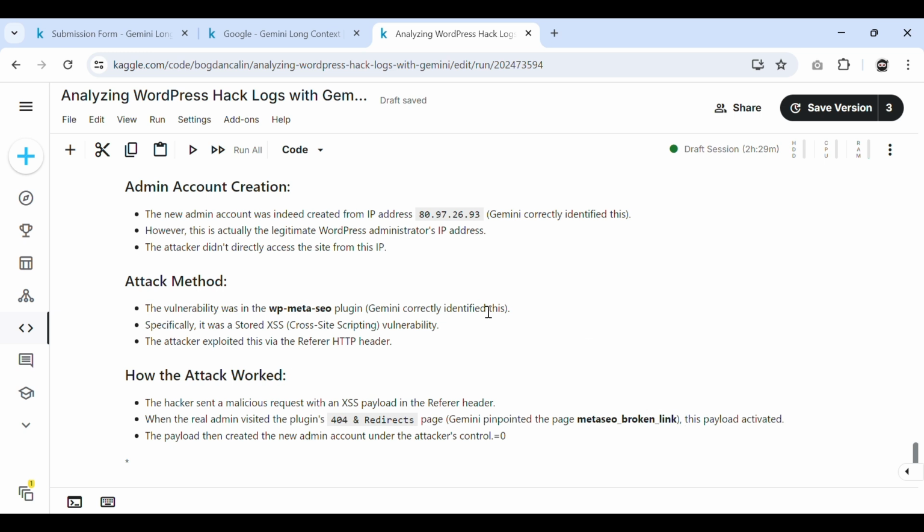What happened here is that a new account was created, but what really happened is that this plugin which I'm using, WP Meta SEO, was vulnerable to a stored XSS vulnerability. And the attacker sent a request with a malicious HTTP header, a referrer header. And when the administrator visited that page, the XSS was executed and a new account was created. Thank you.